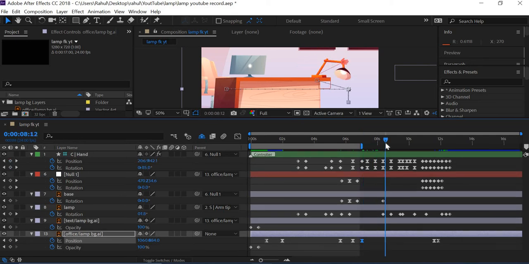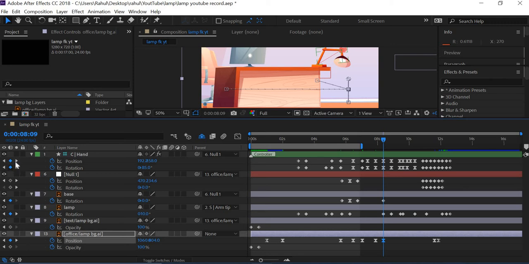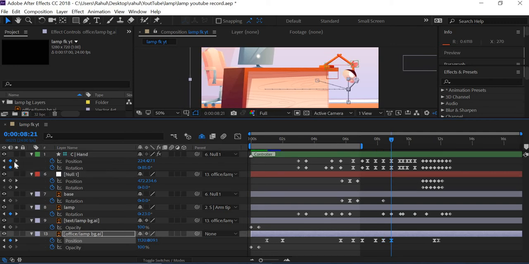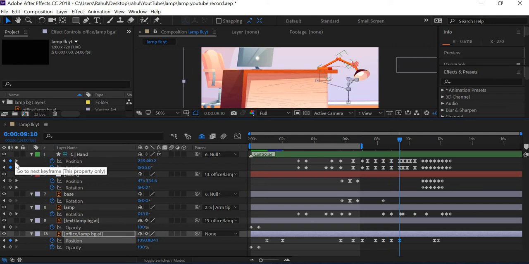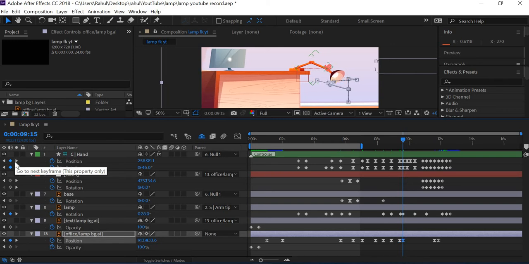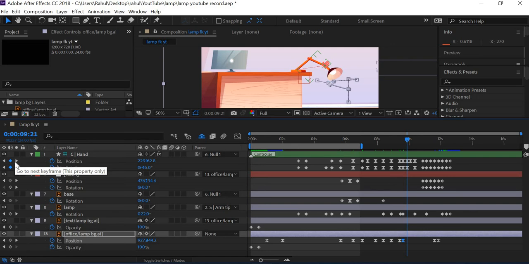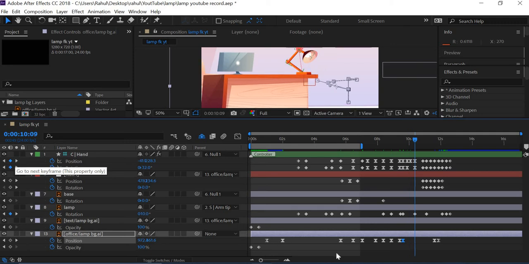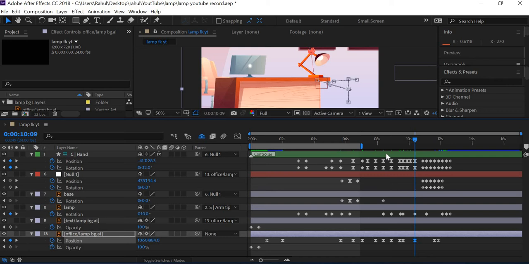Now the lamp looks down, so we'll go back to this key, add a key there, go to next frame, and when it looks down, we want to show what is down. So we'll move the camera up, okay, and then it is looking this way, then it is looking that way, more that way, and it comes back. So the key is there.